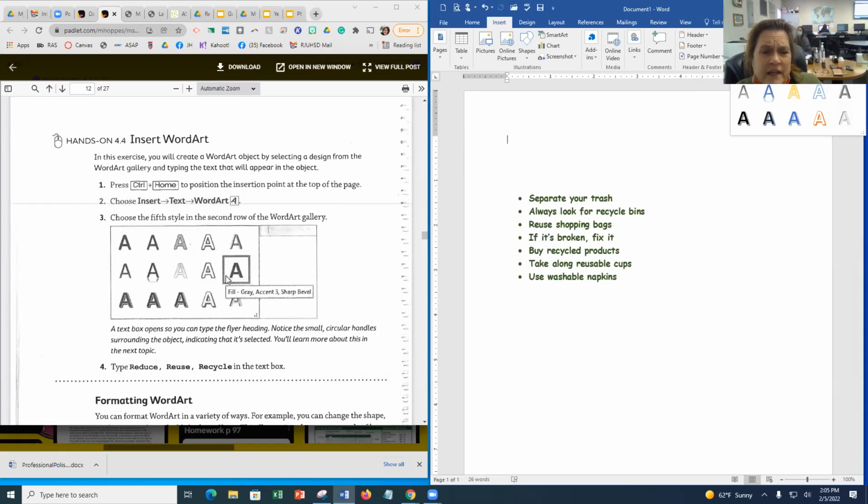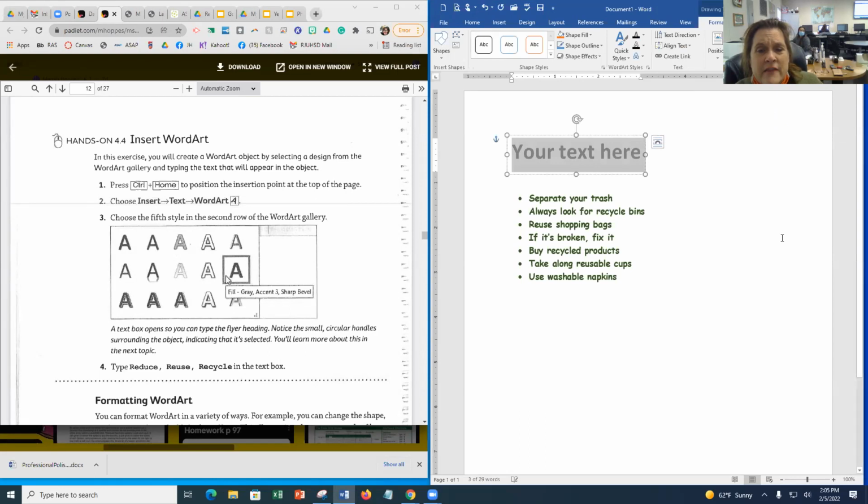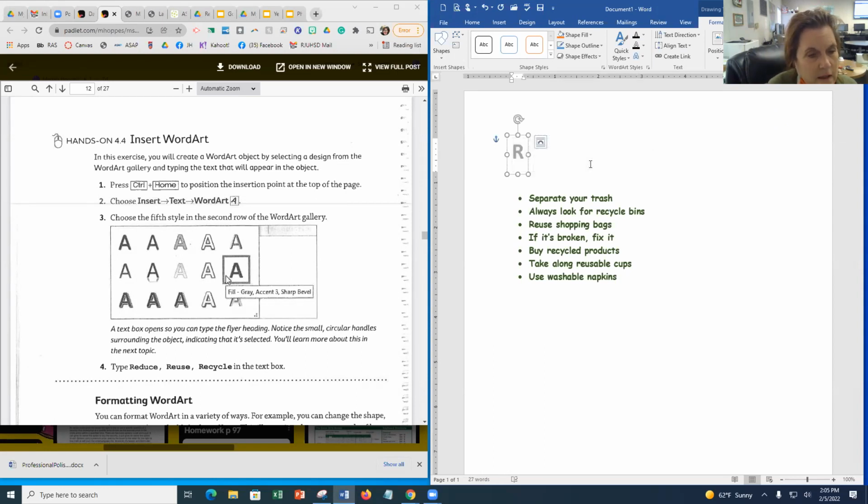They want me to pick the A that is in the second row and is on the very far right that's gray. Doesn't really matter. We're going to change it in a minute. Then you'll notice you're going to get a box. Did everyone get a box? Now you're going to type in that box, reduce, comma, reuse, comma, recycle. Since it's highlighted, it will just do your words.